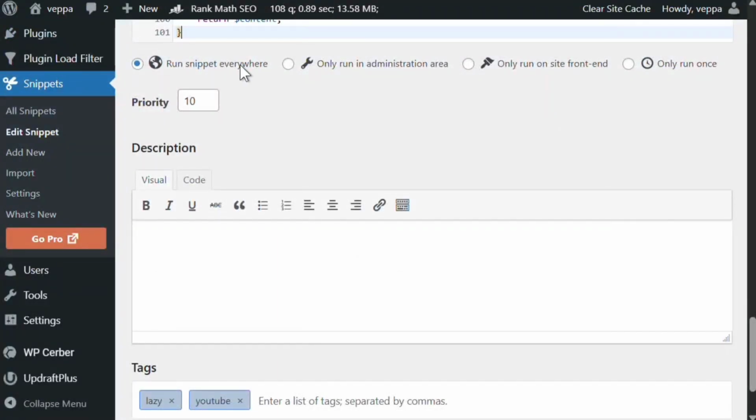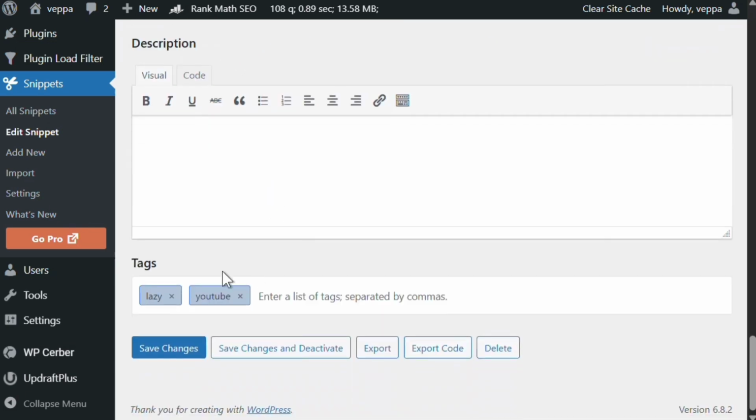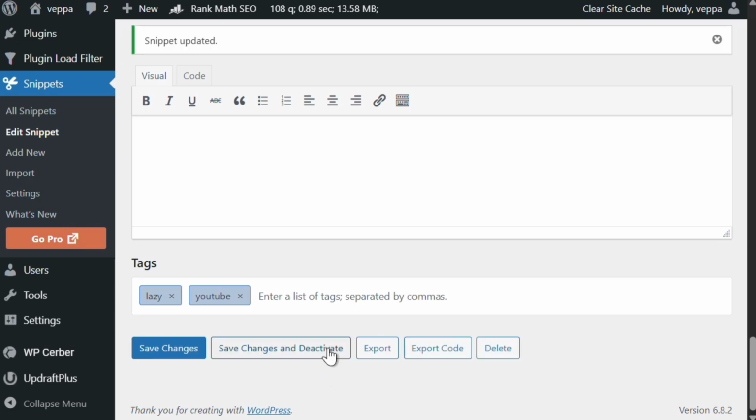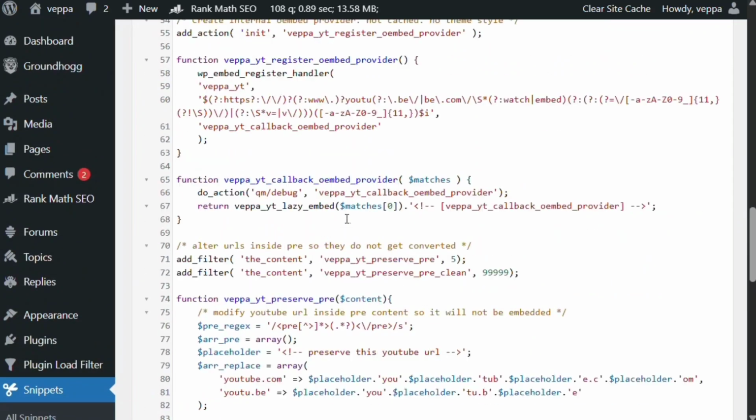And run it everywhere. So it runs inside admin as well, not only on the front end. I will show you why you need to run it in admin. Give a description, give tags, save changes and activate the snippet. So it's really easy to use.